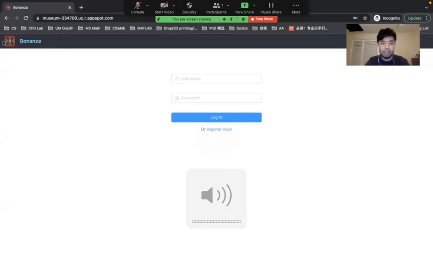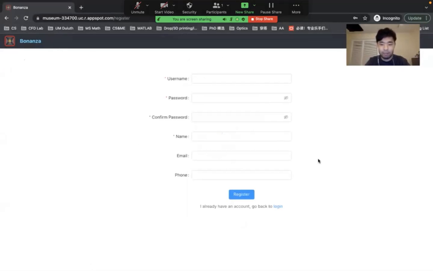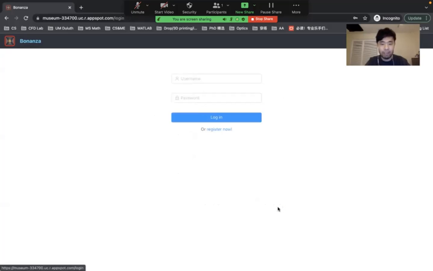As you see, the logo and the title of the system is showing at this corner, and this is a login form. This login form also has a quick link to the register if you don't have an account. Similarly, in this register form, you also have a quick link to the login. So that means you can go back and forth.